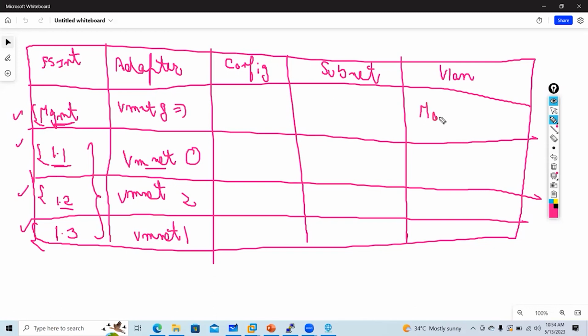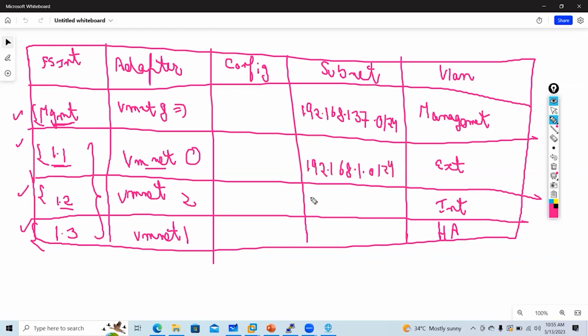So I will say this VLAN will be my management. This will be external. This will be internal, and this will be HA. Just telling you the VLANs which I will be creating on F5. And subnet, management will be 137.0. VMnet 0 will be 1.0/24. VMnet 2 will be the internal network. And HA will be 10.1.1.0/24. This table, guys, if you remember, it will always be easy for you. Don't need to remember, just take a snapshot.